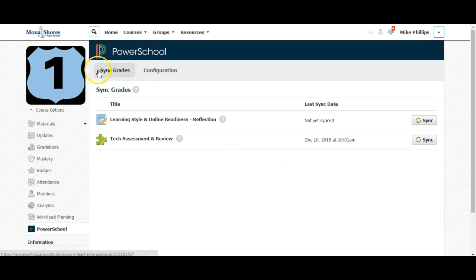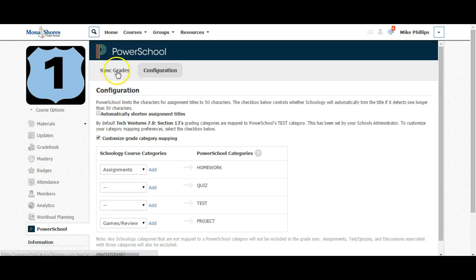So I have here where it says Sync Grades. These are going to be all of the assignments and assessments that I've put inside of Schoology will show up here. And then here is where I'm going to configure how Schoology and PowerSchool talk to each other. And because I have weighted categories that I've set up, I'm going to choose the customized grade category mapping.